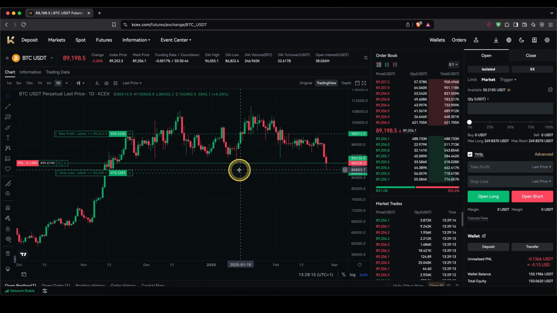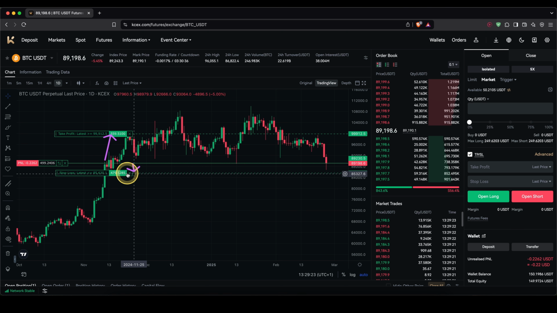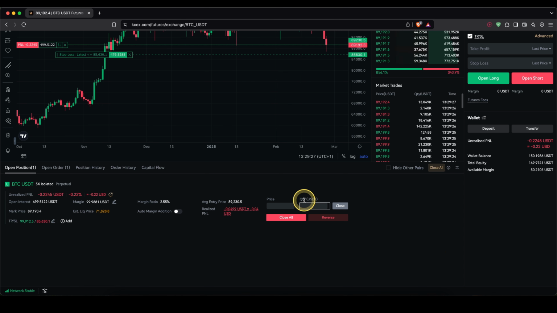I can see it directly right here in the chart. This is where I entered the position. Here is my profit or loss that I'm currently in, and my position size. Up here is my take profit, and down here is my stop loss. And of course, if I scroll down a little bit, I will also see my open position down here.